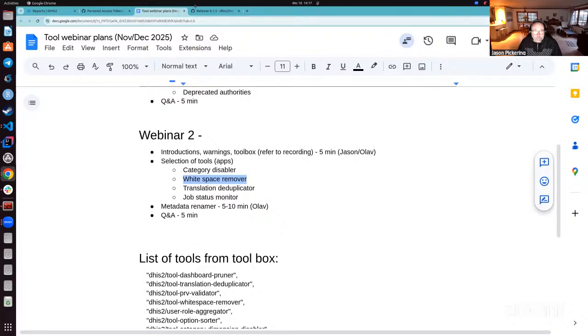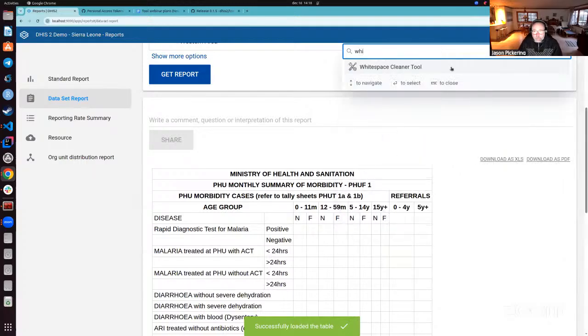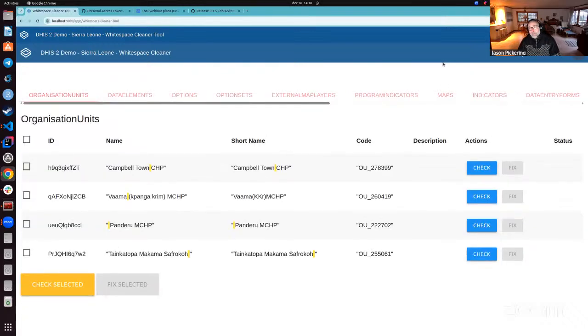The next is the white space remover app or tool. I think this is fairly straightforward in terms of what it does. Again, we've got this double header bar. We'll have to be sure that we remove that. What this app does is to find any instances of double spaces. In this case, you can see that it's highlighted in yellow, and there's a double space between town and CHP. Leading spaces, like in this case, you can see that there's a leading space here, and trailing spaces.